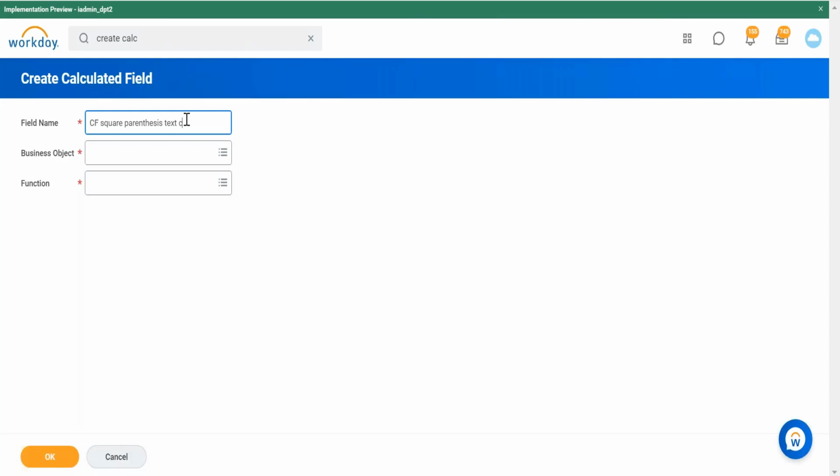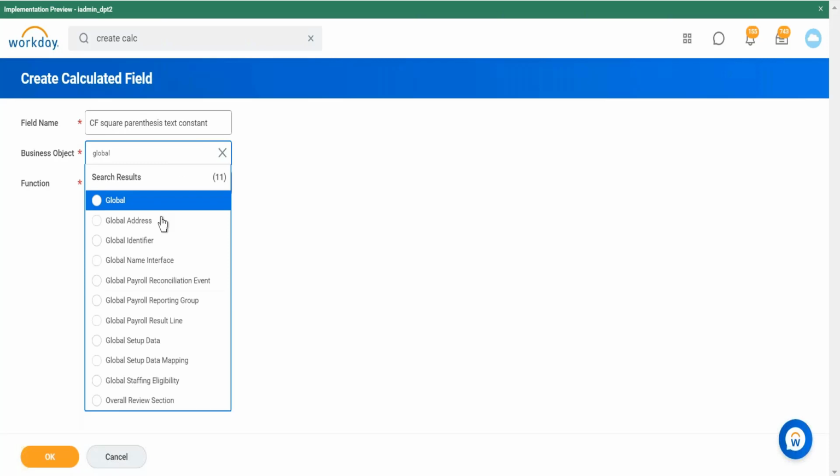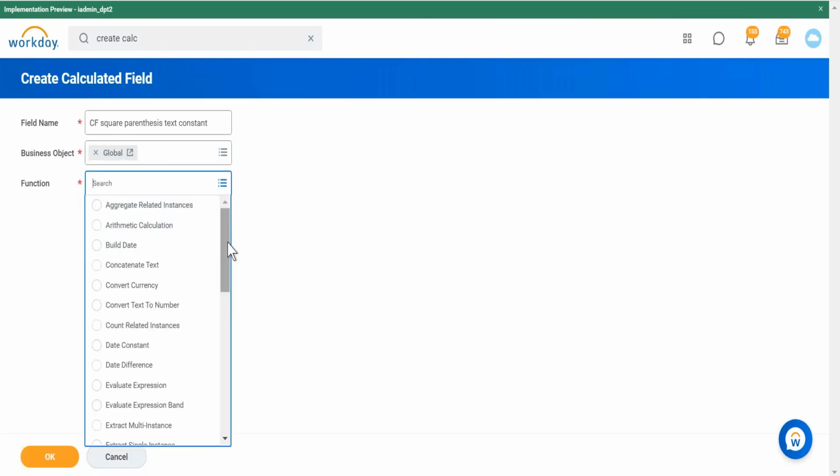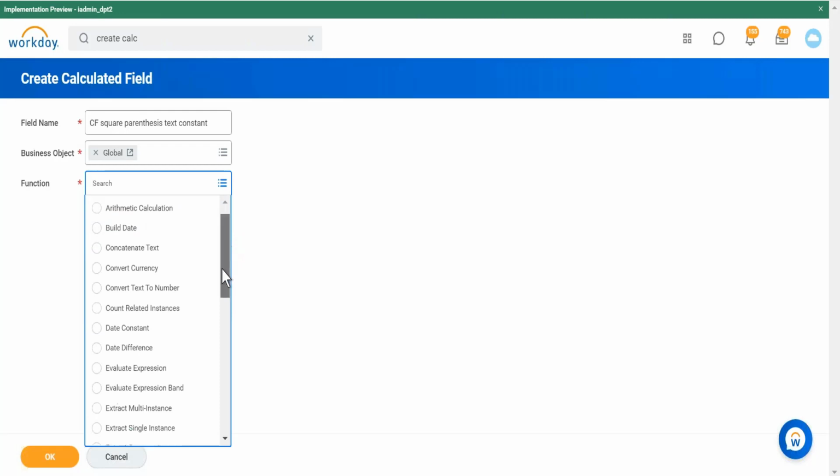My function is text constant. Now, what Workday recommends is that since text constant fields don't denote any value in the tenant and aren't stored on an object, you should always prefer to build them on a global, so that you can access it anywhere. I'm just going to build a text constant right now.